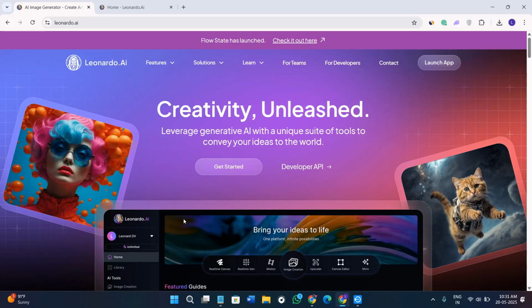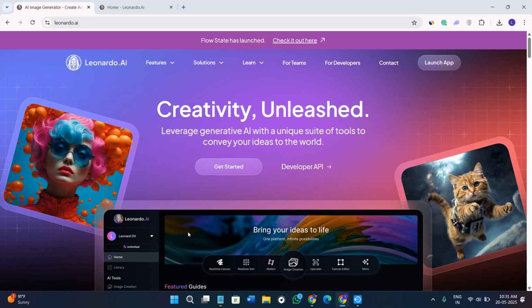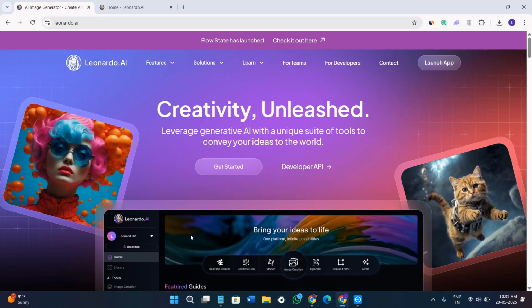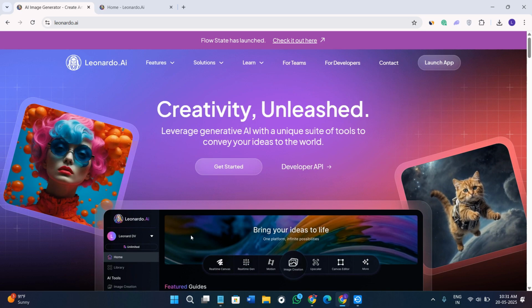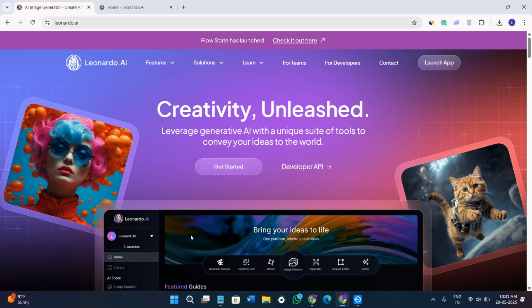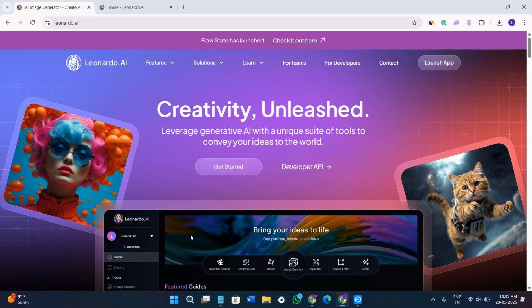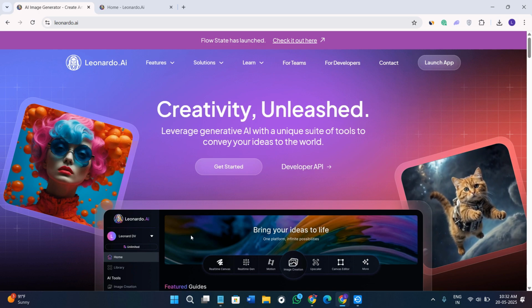In this video, I will show you how to use Leonardo AI to create AI generated videos in 2025. With the help of Leonardo AI itself, you can do it very easily because they have newly launched this function. So if you are interested, make sure that you watch this video till the very end.